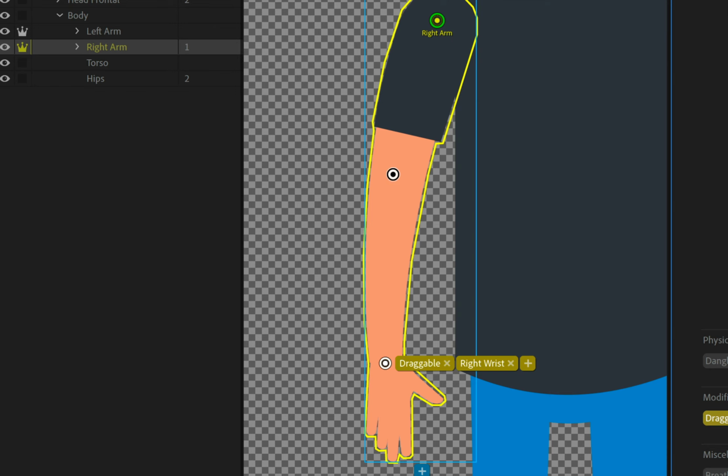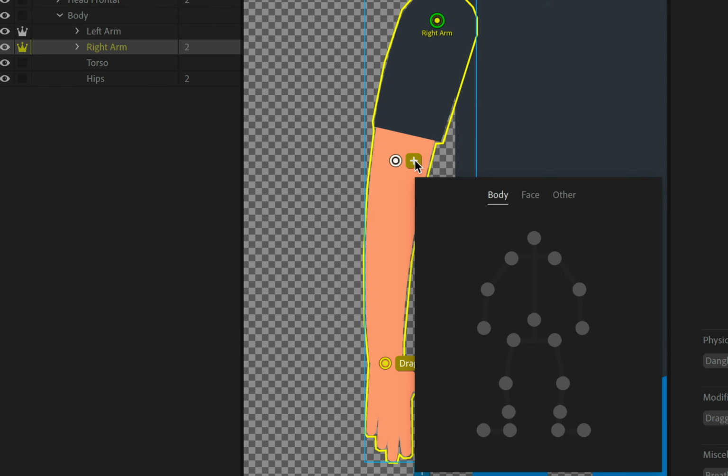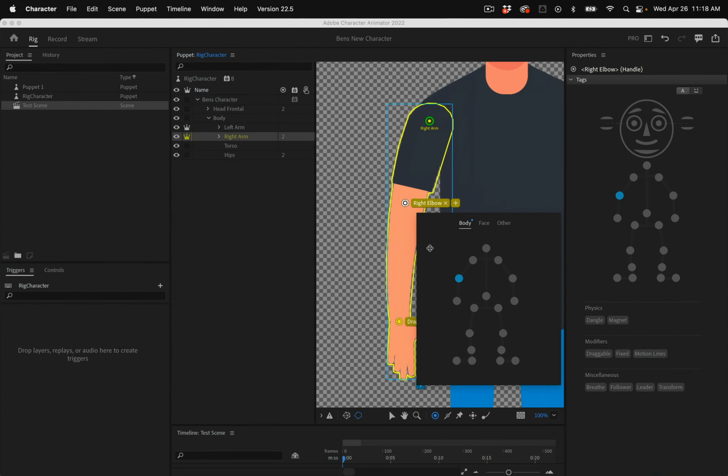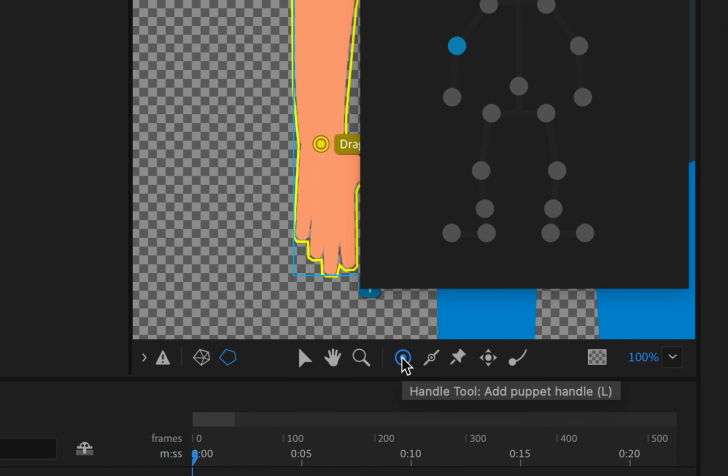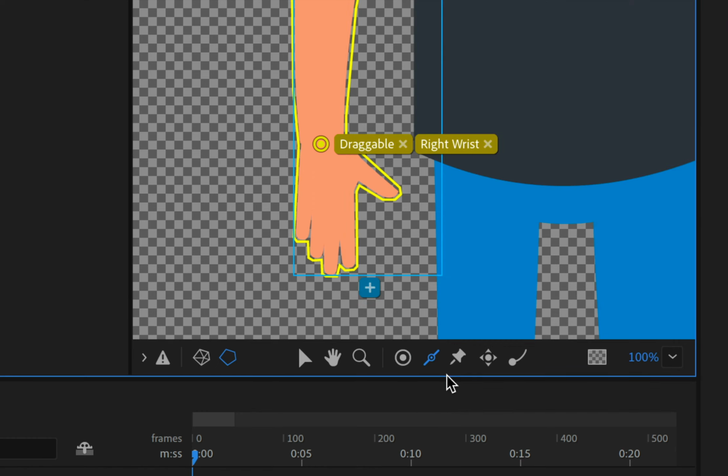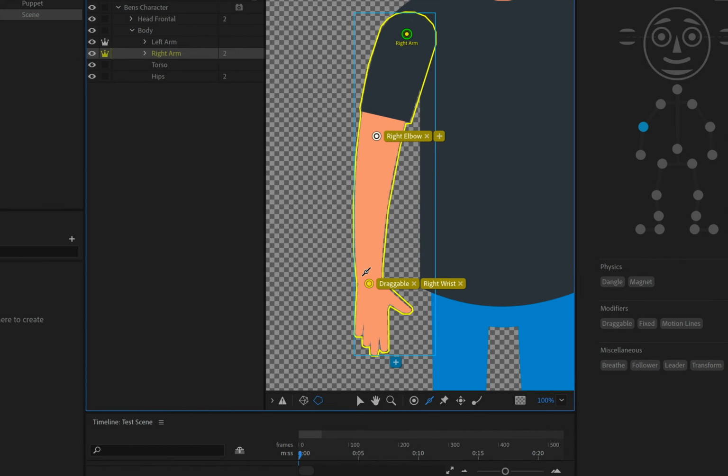With this tool, let's also establish right about where the elbow is going to be, which will be right here. Click on the plus sign and choose elbow. Now we're not going to do the shoulder just yet. Instead, let's add some bones in between both of these. Next to the handle tool is the stick tool, and with the stick tool we can click and drag in between both of these dots, and this will allow us to keep the arms nice and rigid.